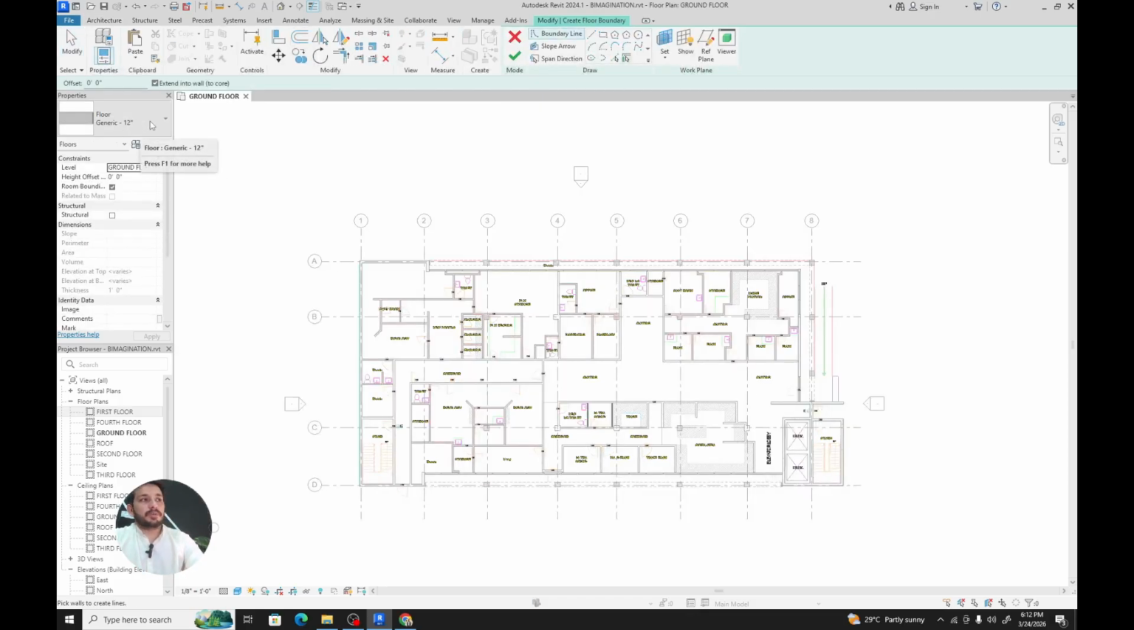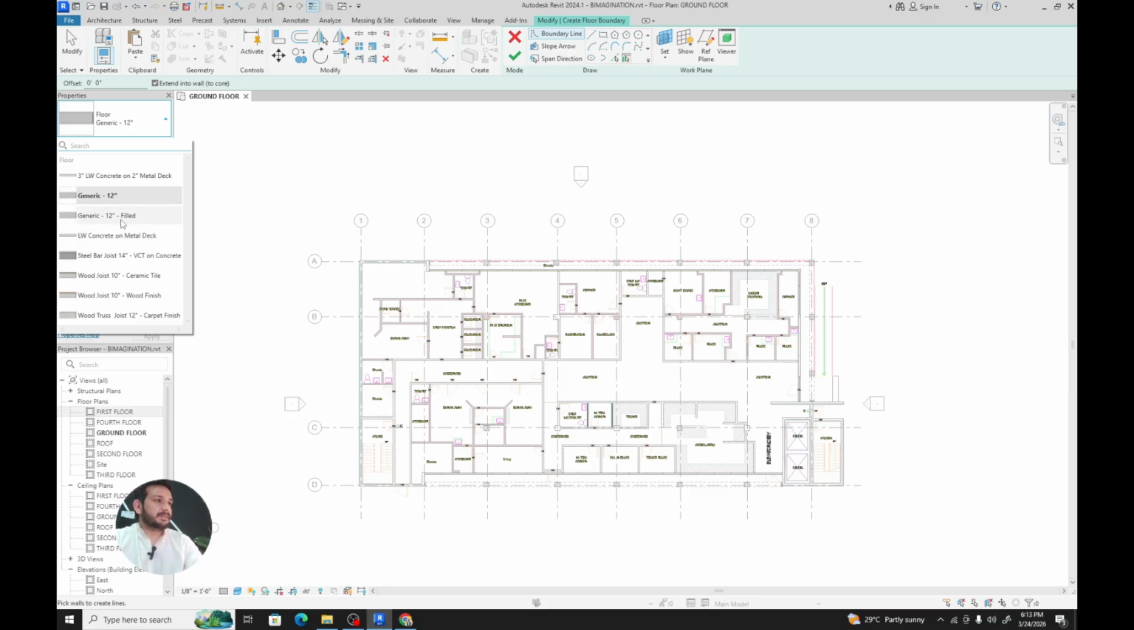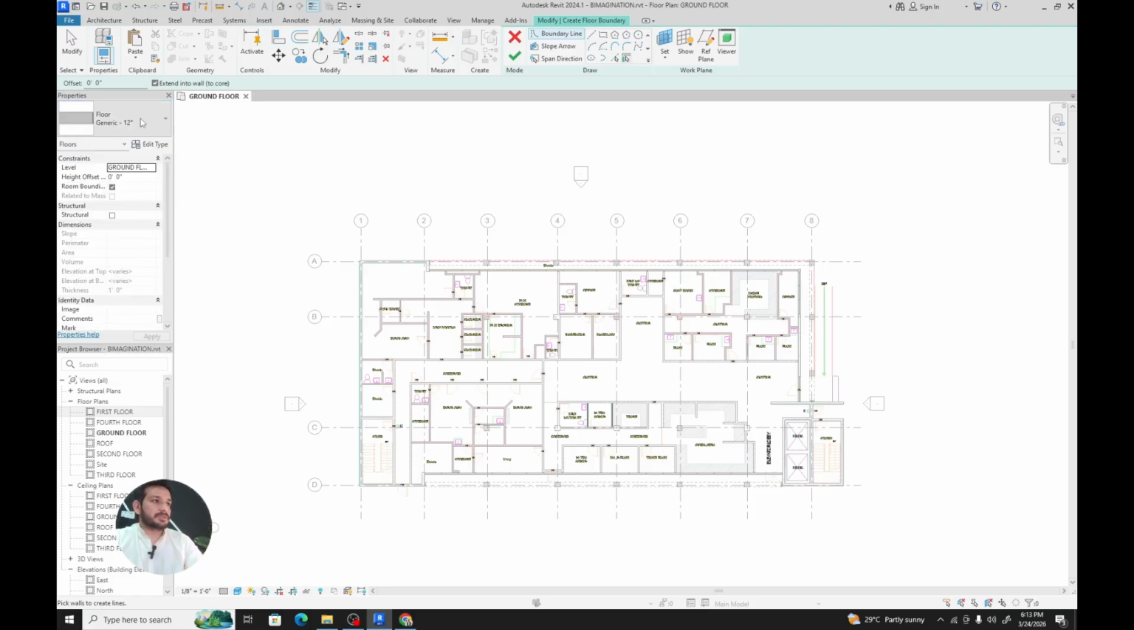And in the Properties palette you can see that a generic floor of 12-inch thickness is already selected. If you want to change it, you can just click on this drop-down and select any of these floors. Also, within the Draw panel you can see that there are different types of elements or shapes. You can take help from these elements to make the shape of your floor.